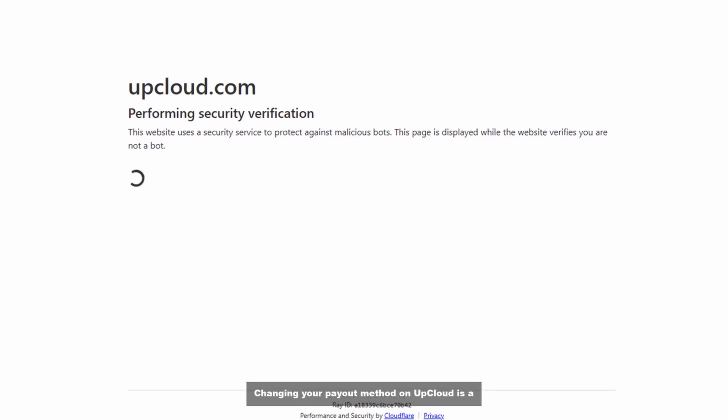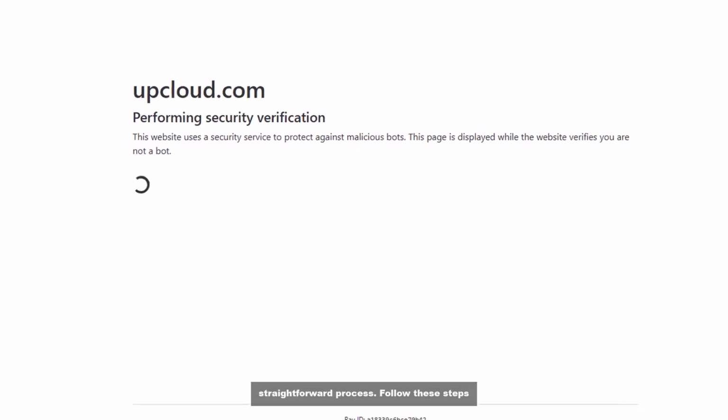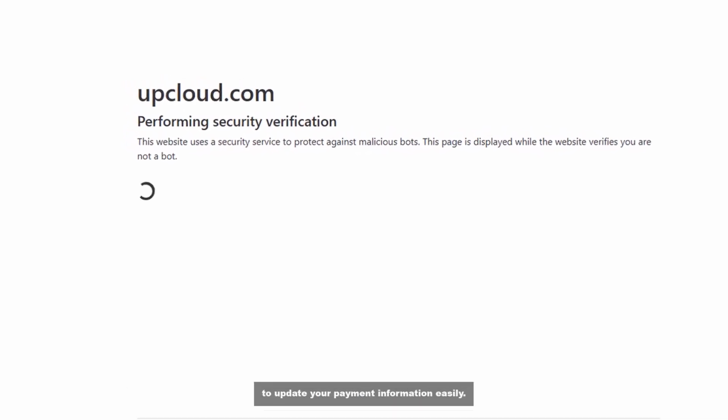Changing your payout method on UpCloud is a straightforward process. Follow these steps to update your payment information easily.